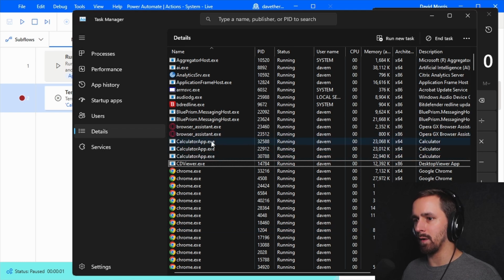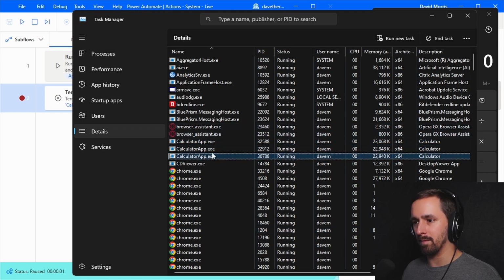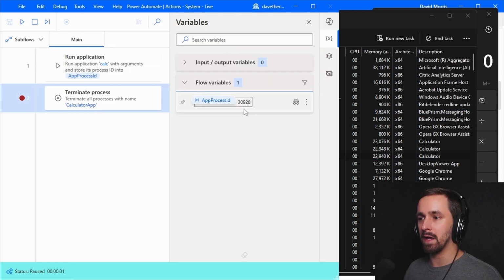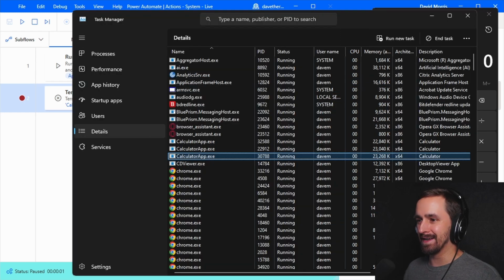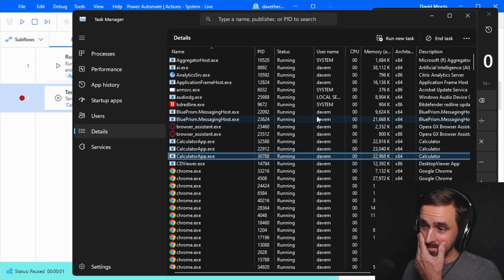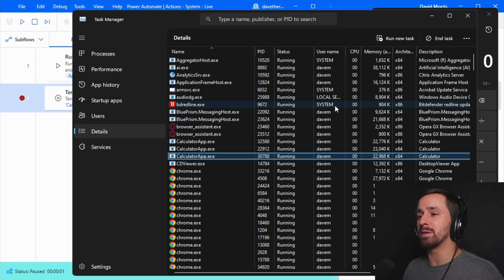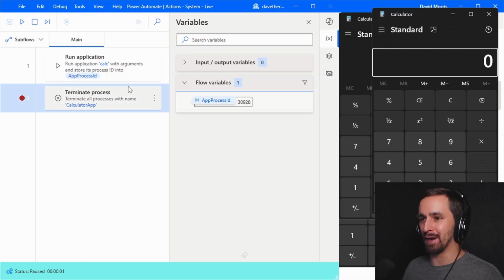Remember that? We're going to go up to calculator app. There are three of them open, but there is no 30928. And I think that is because the calc executable had a process ID of 30928, but then it actually triggers another application to run. And this one's name is calculator app.exe, which gets a different process ID. I don't know. I only have some experience building applications, so I don't know why that would be a thing, but it is. So I just wanted to point out, if you're trying to play around with this, it's not necessarily going to work out.